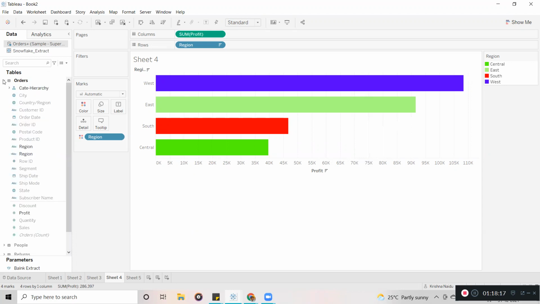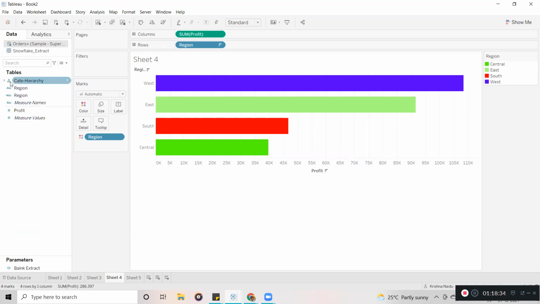What is the main purpose of hiding? Here, we are using show hidden fields, right? So that's where it is displaying like this. And you can click on this. Once I click on it, you can see it is not displaying anything. Whatever fields I used in the report, only those fields are appearing here.